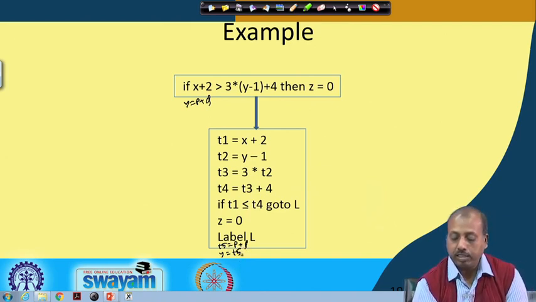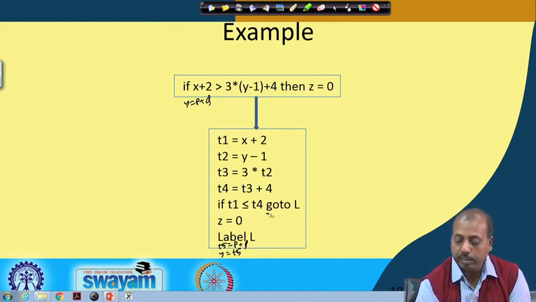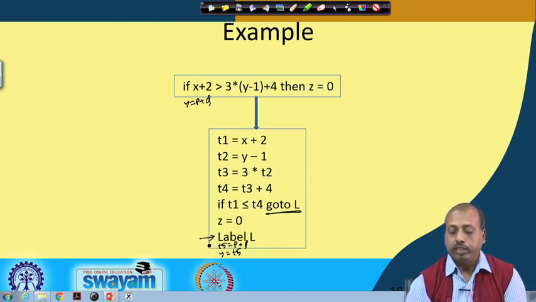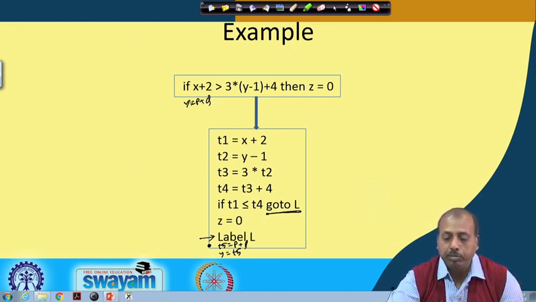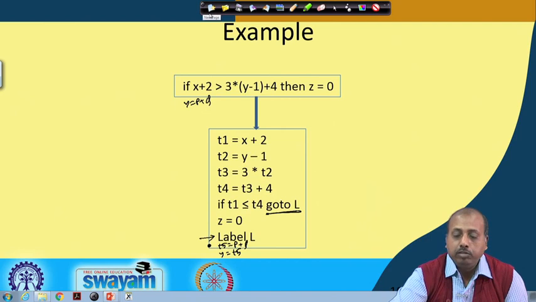But here, when it says go to L, label L, it will come to this label L. So, that means my execution should start from this point if T1 is less or equal T4. So, this way 3 address codes will be generated. So, we will see how using different translation rules or syntax directed translation mechanism, we can generate such 3 address code.